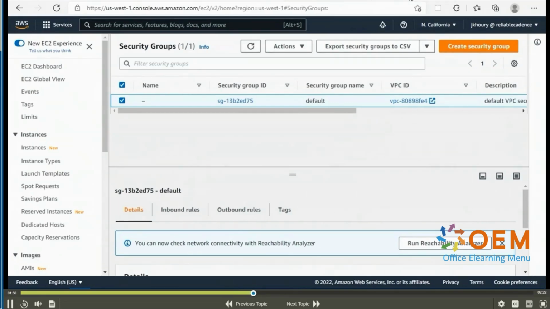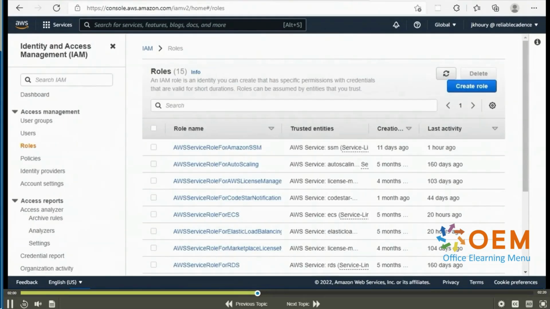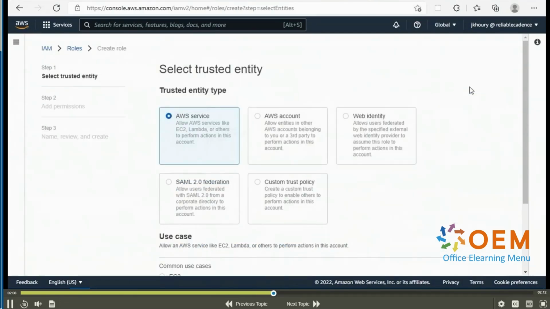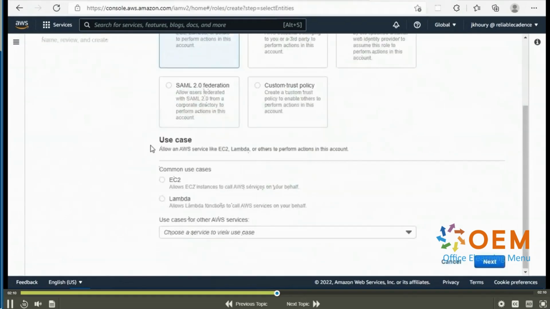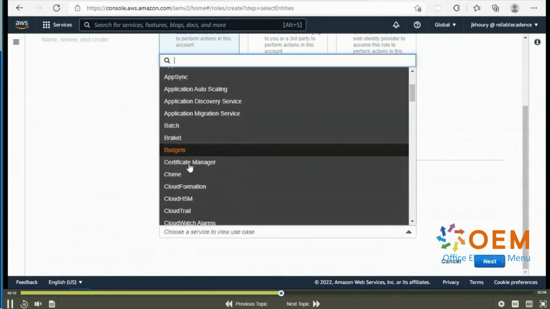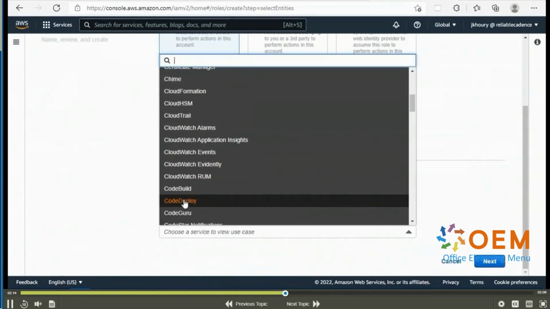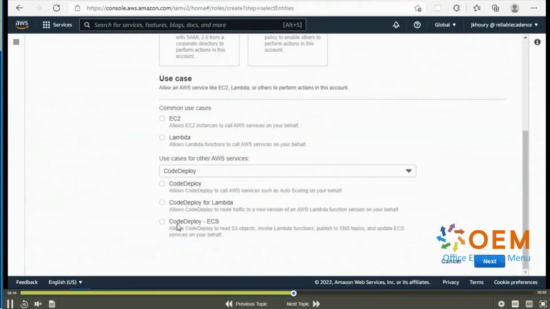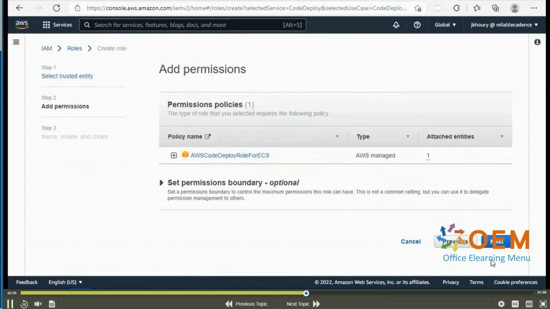Okay, so now let's go over to the IAM Management Console. First, I need to create a service role for CodeDeploy on the ECS compute platform. So I'll select Create Role, ensure that trusted entity type is AWS Service. Under Use Case, I'll expand the list and I'll select CodeDeploy. Then in the options below, I'll select CodeDeploy - ECS. Okay, so I'll select Next.